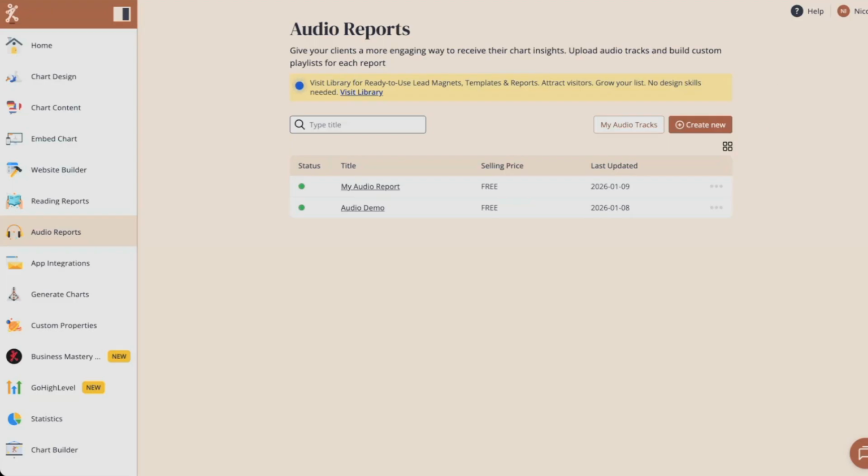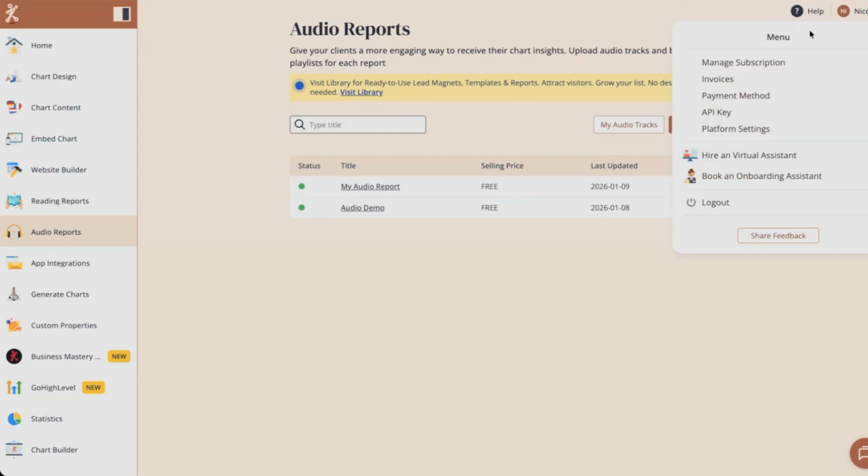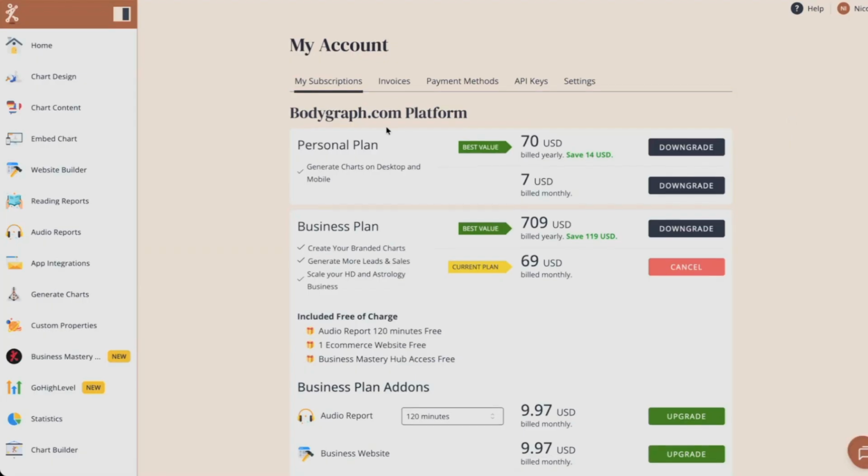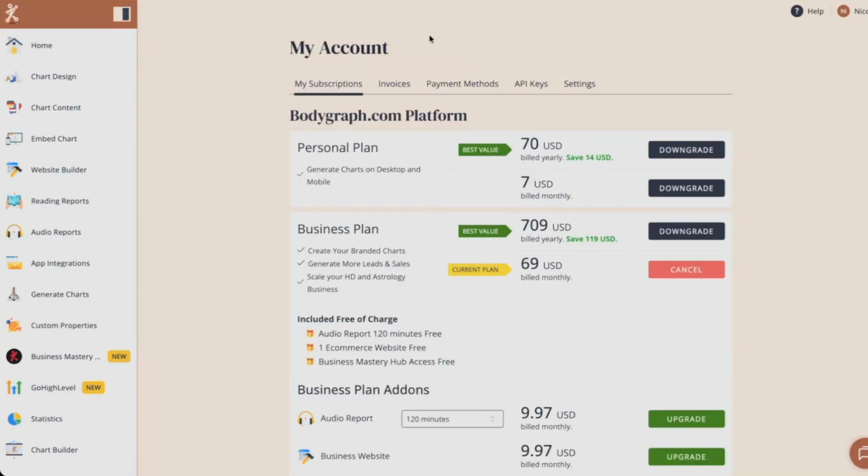I saw in here there's a question about how much the yearly subscription plan is, and it's different based on what country you're in. So if you go up to your name in your account and you click on manage subscription, then you can see how much that is in there. Okay.